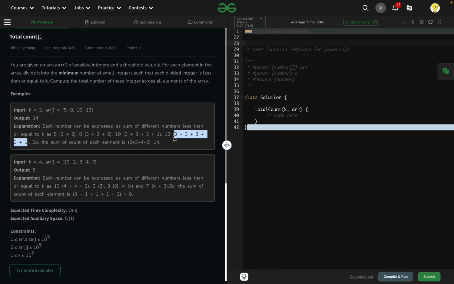That will give you 5 values. And what we have to do in the end is add all these values that it took to divide the elements of the array, and give it as a result. So for 5 we receive 2 elements, for 8 we receive 3 elements, for 10 we receive 4 elements, and for 13 we receive 5 elements. By adding all these we receive the value 14, and hence our result. Similarly, this question is also there.